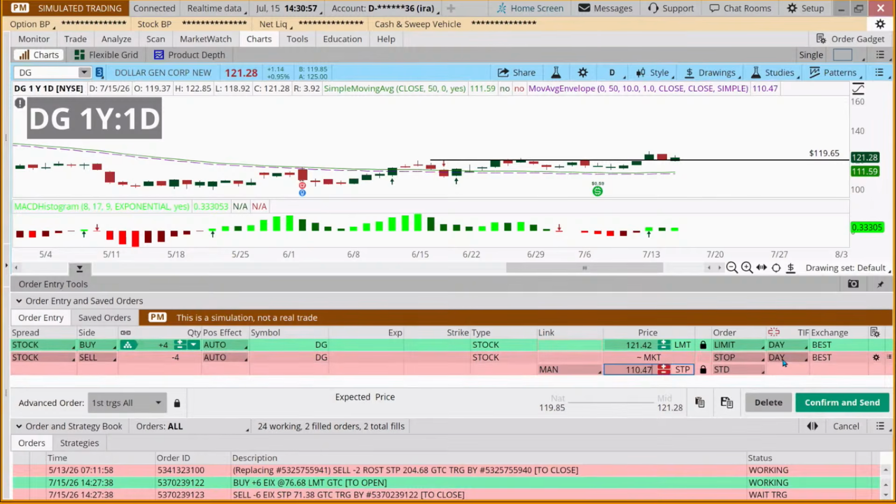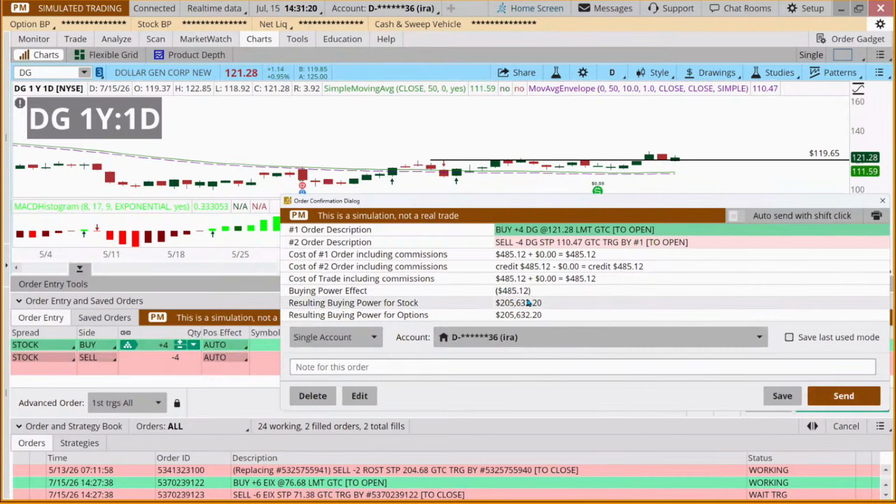And then we want to make that day good till canceled. Then our entry price, sometimes when you right click, your cursor's not quite exactly at the close, but the rule we use is to put the order at the closing price, which is 121.28. So we'll go 121.28. And again, I like to make that good till canceled. And we'll buy 4 shares, hit confirm and send, and we just double check this buying power to see if we're below our $500 maximum investment.